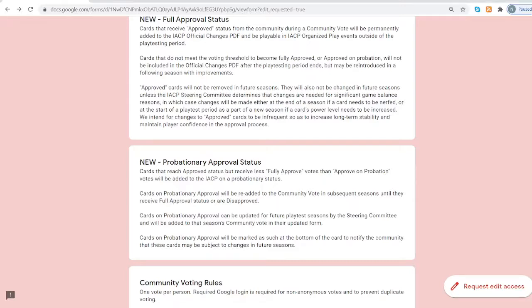Any card that's on probation is going to be labeled with a symbol at the bottom that lets people know it's not locked in, because that means the IACP Steering Committee can change probationary cards if we feel like we have a better version that we can make. The point of the probationary status is to allow cards that are not problematic to go through and get played while we maybe work on a better version in a future season, or just to give people more time and let the card settle for people who aren't sure about it.